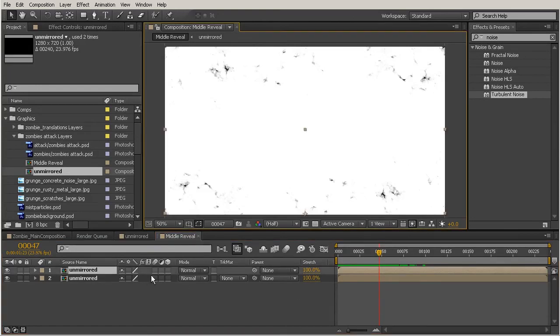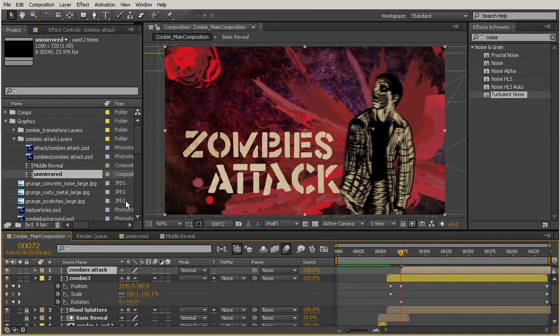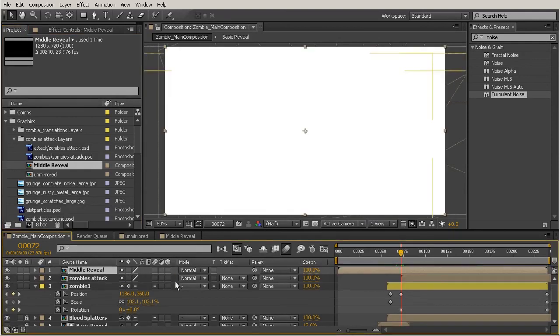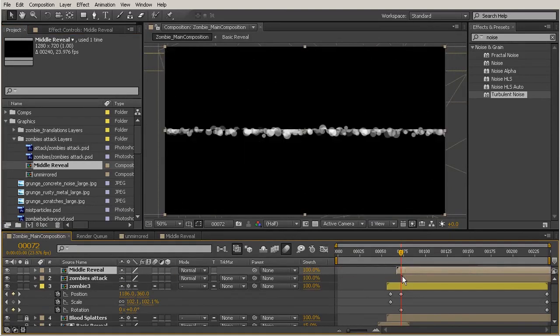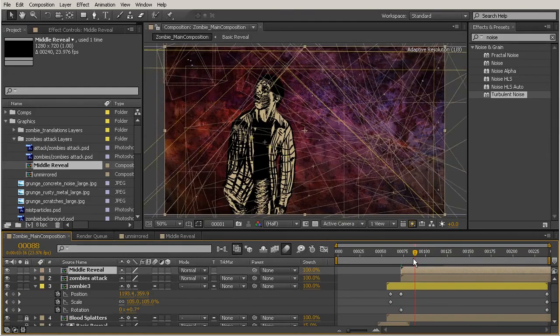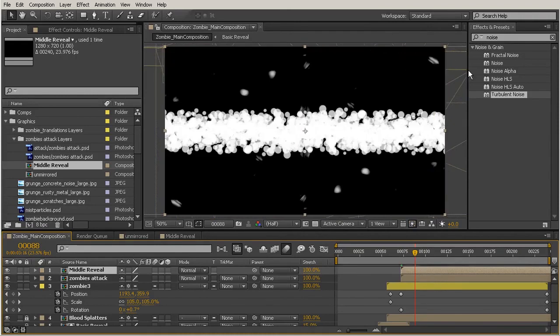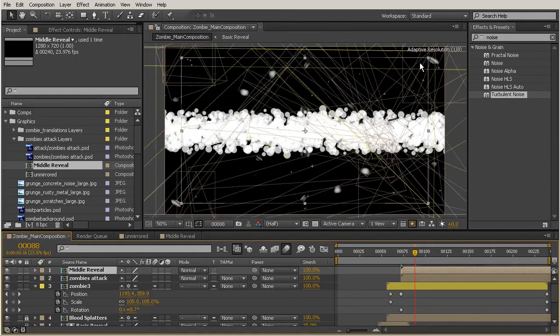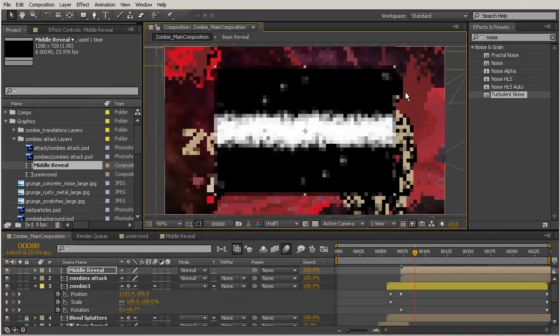Okay, so let's go ahead and set that up really quickly. Go back out here to your main zombie composition, and we'll just grab that middle reveal comp that we just created and drag that on top of our zombies attack text. Now we can move this forward in time so that it's happening right at the same time that our zombie attack text does. And I'm going to go ahead and scale it down so that it's about the same size as my piece of text.